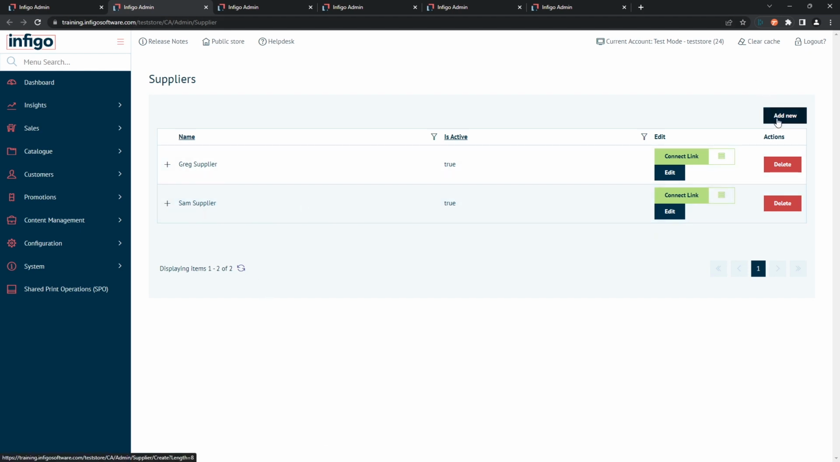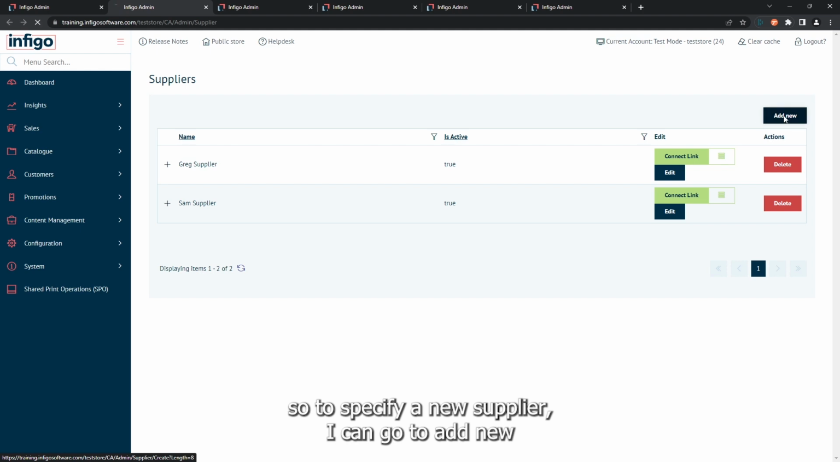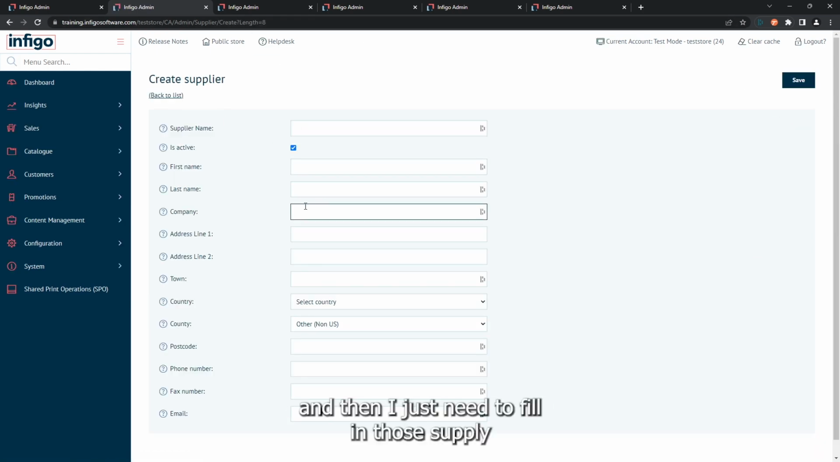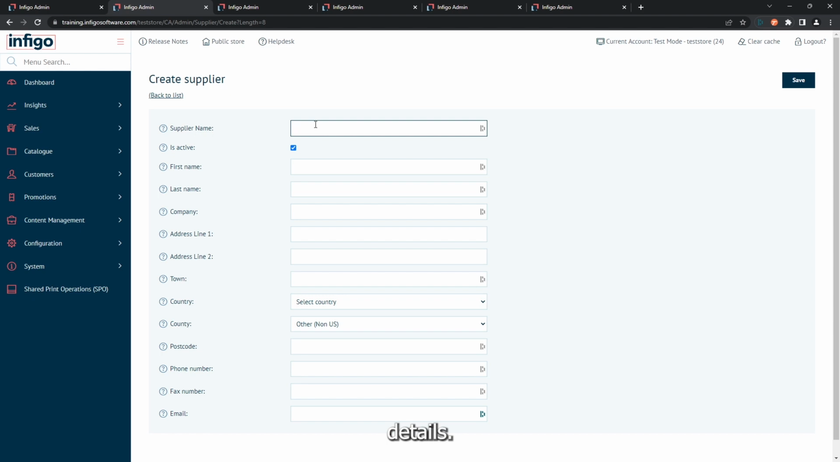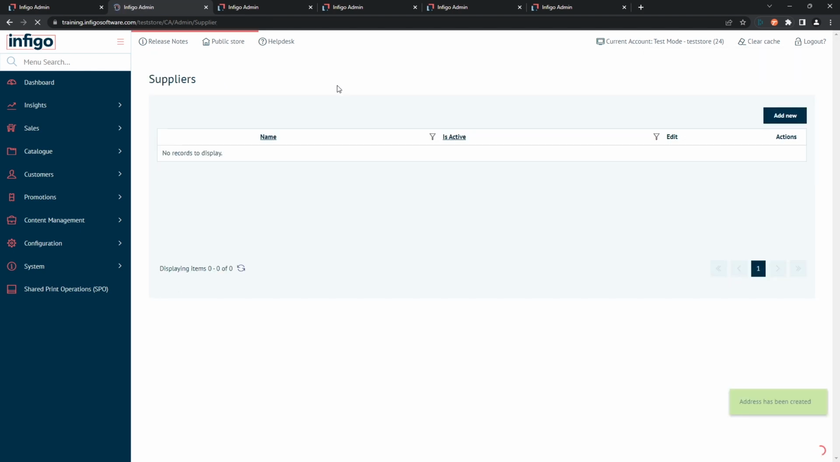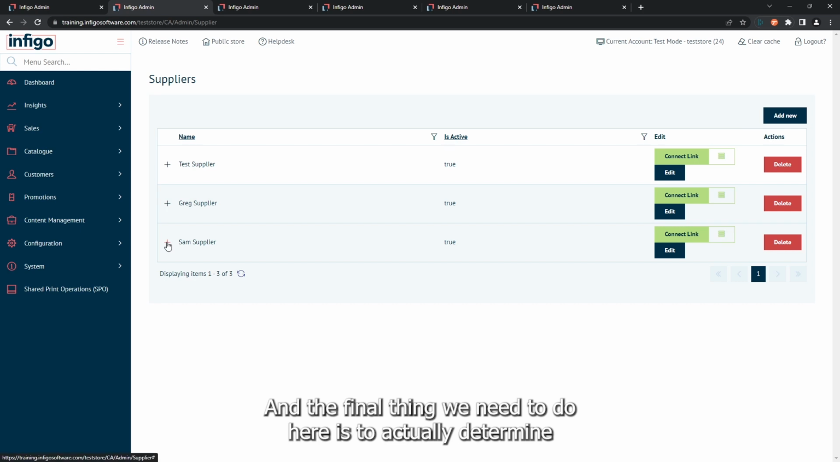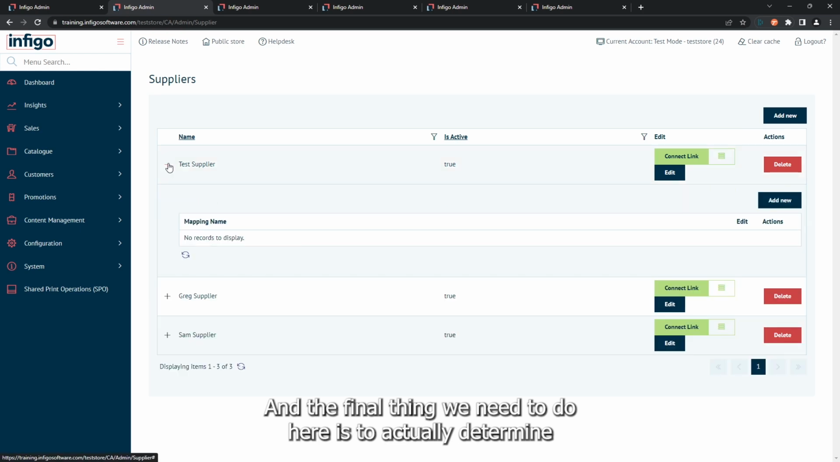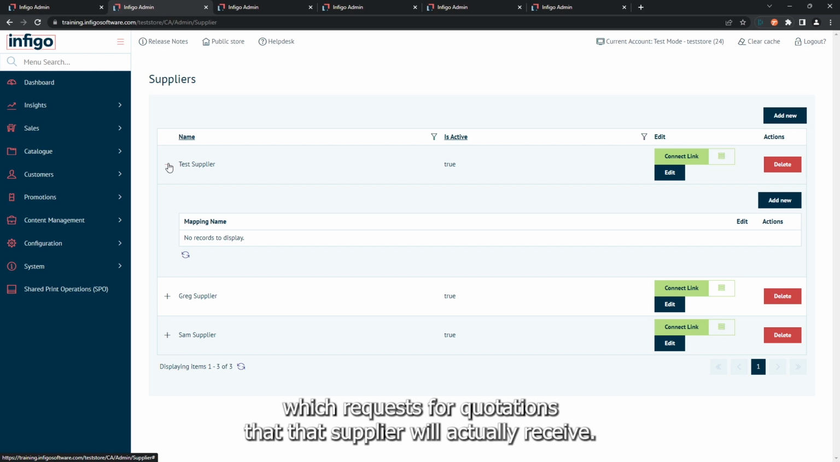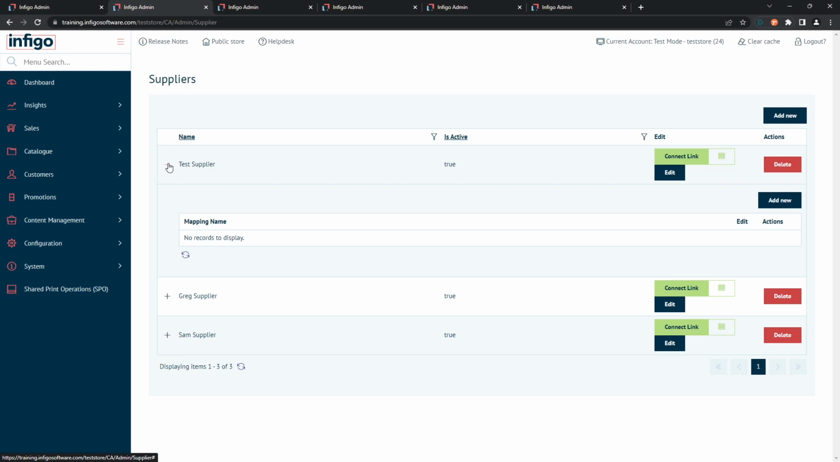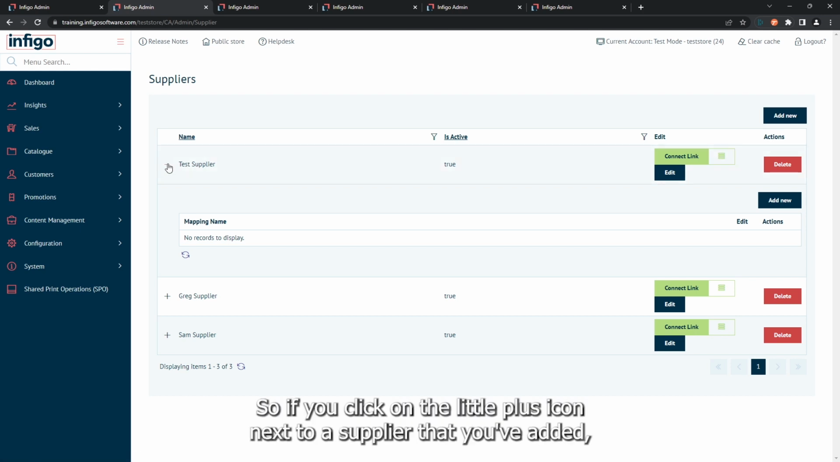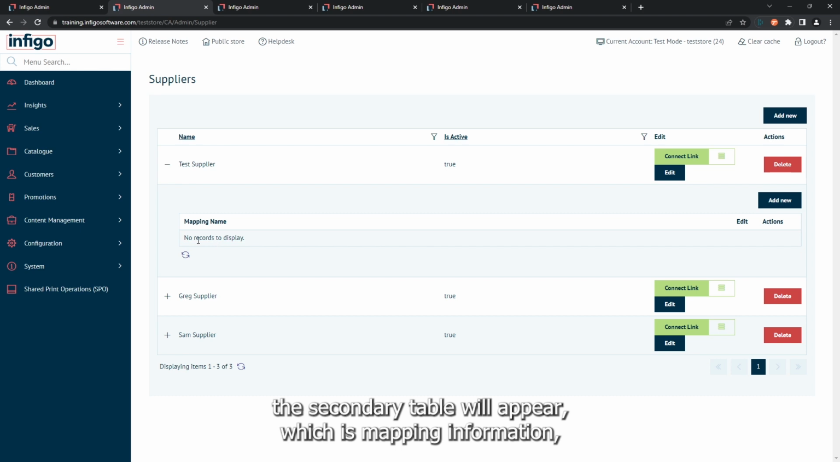So to specify a new supplier, I can go to add new. And then I just need to fill in those supplier details. With those details filled in, hit save, and that supplier will now be added to the list. And the final thing we need to do here is to actually determine which requests for quotations that supplier will actually receive, and that is done via mapping. So if you click on the little plus icon next to a supplier that you've added, this secondary table will appear, which is mapping information.